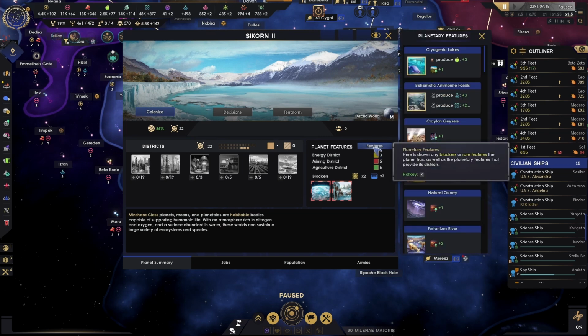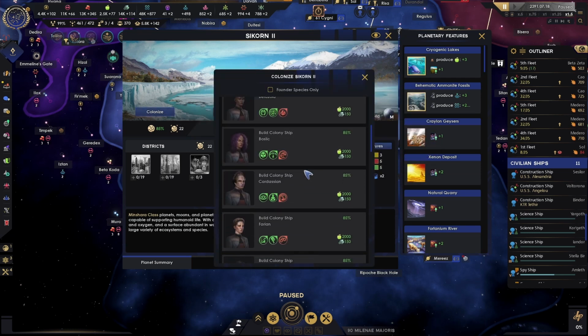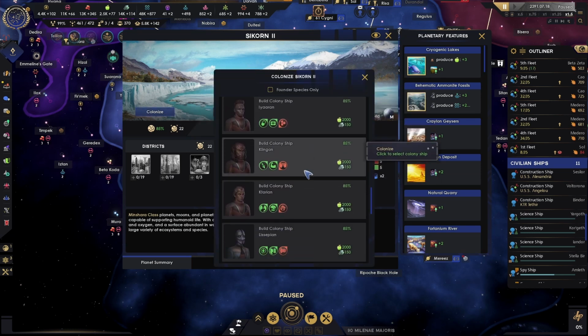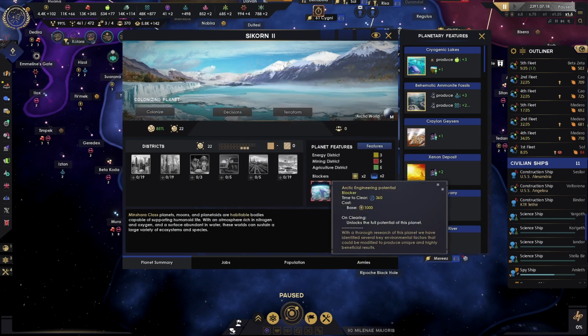This one, Class M, with researchers produces extra research. So this is going to be a research world. If we're going to colonize it, we probably want it to be Katarians, right? Because they get a bonus to research from jobs and less pop amenities usage. So let's go with that.